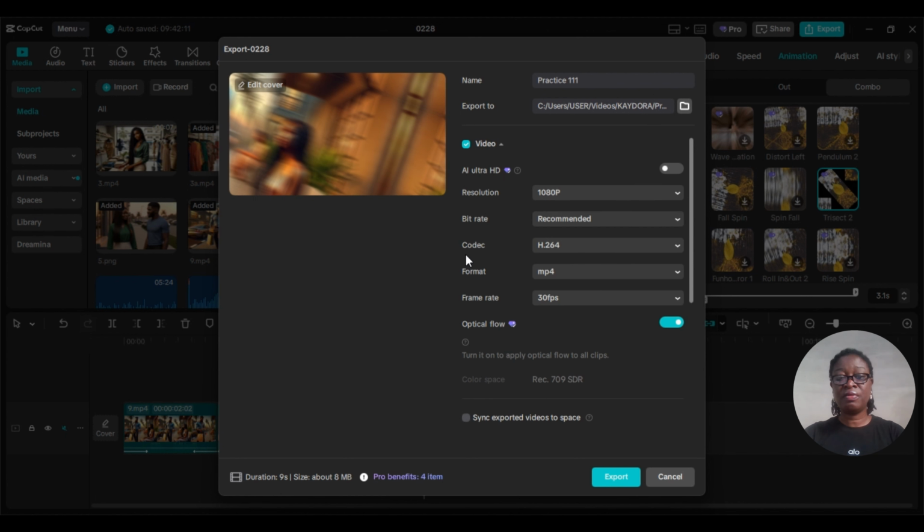And that is the full beginner walkthrough of CapCut using desktop. If you prefer more precision and a cleaner workflow, desktop editing is a great choice.